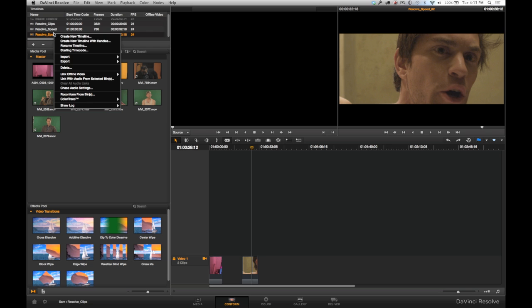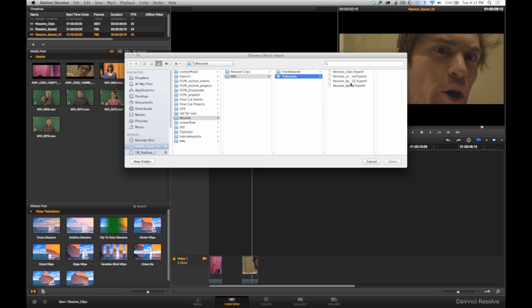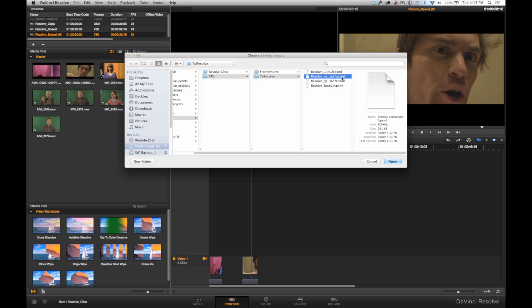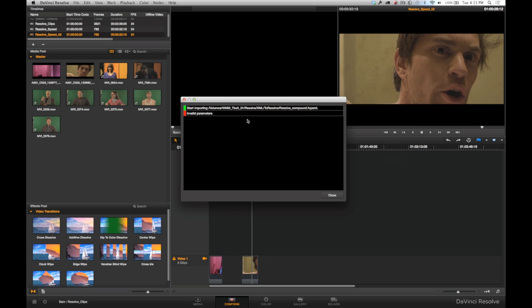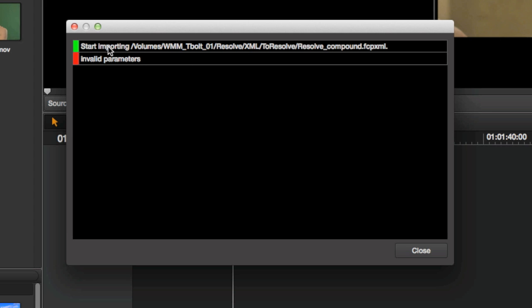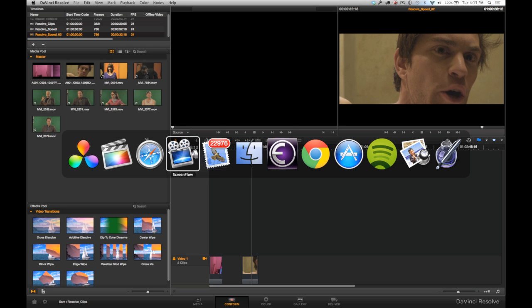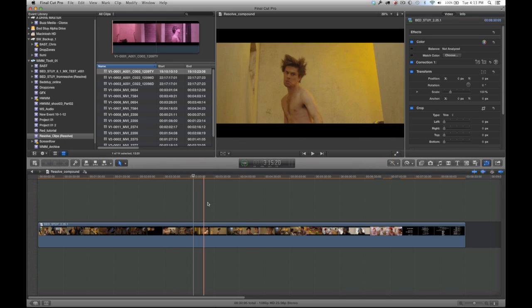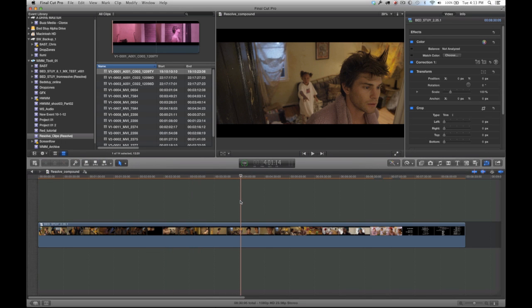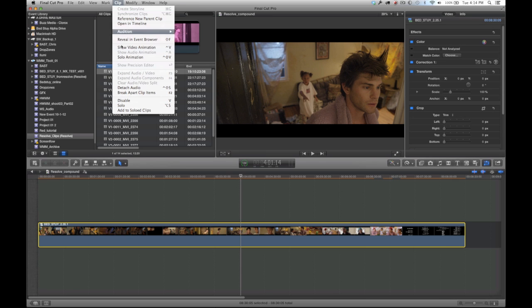So I'm going to right click, and like I did earlier, import XML. I'm going to find the compound clip XML, and there it is. I'm going to open that one up, and there you go. It's not going to happen. There's way too much going on in that clip. Resolve doesn't know what to do. So what do we do if we have compound clips in our sequence? Sadly, you're going to probably have to break them apart to bring them into Resolve.